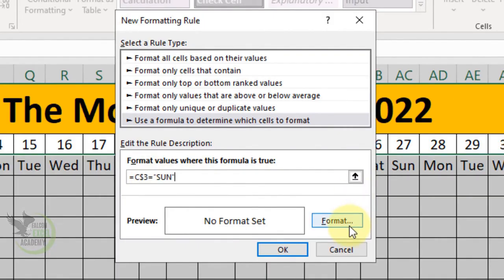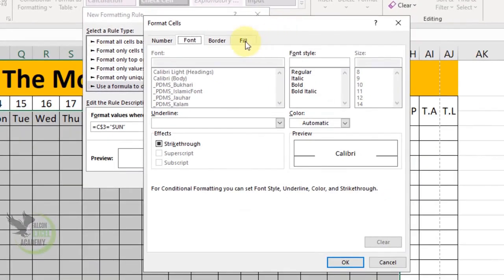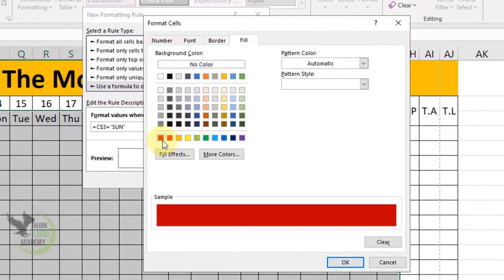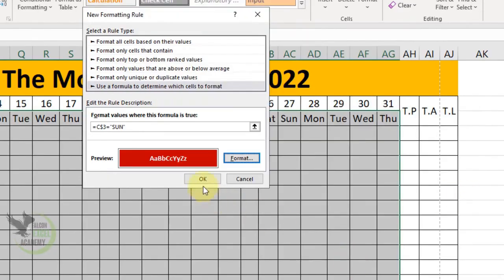After closing, go to Format. As soon as you click on Format, the Format cells box will open in front of you. Now, we want to fill it, so choose any color you like for the fill. After that, go to Font, keep the font bold, and set the font color to white. Click OK, and wherever sun is written, Sunday will be highlighted.